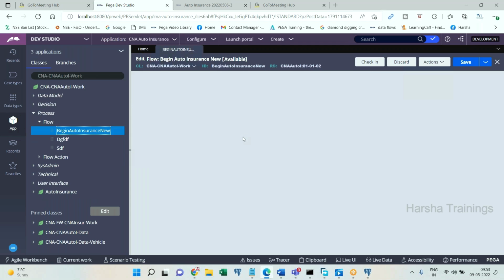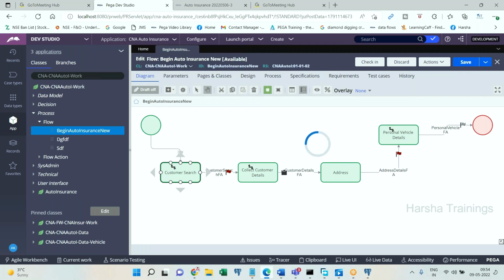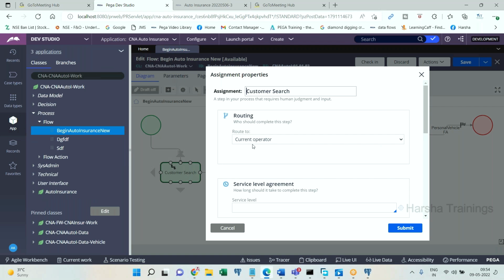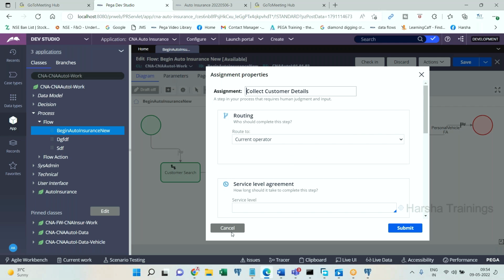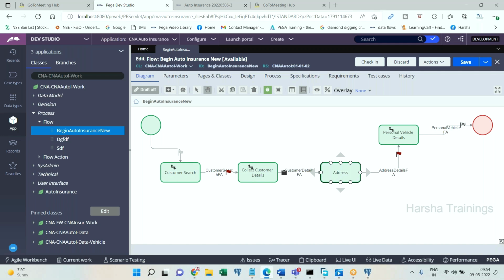See here, this is the flow. By default, in any flow you open, when you double click on an assignment, what is the routing? Route to current operator. Every assignment will have route to current operator only, meaning whoever is executing usually. I'll tell you clearly what current operator is, so don't misinterpret before that.